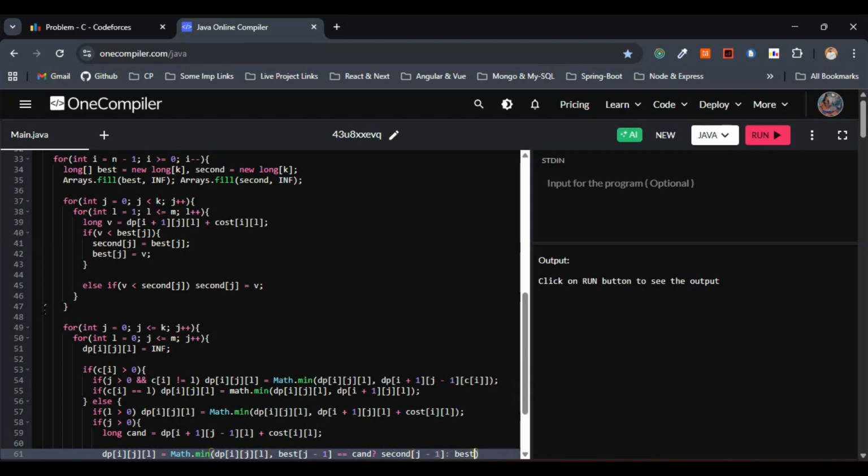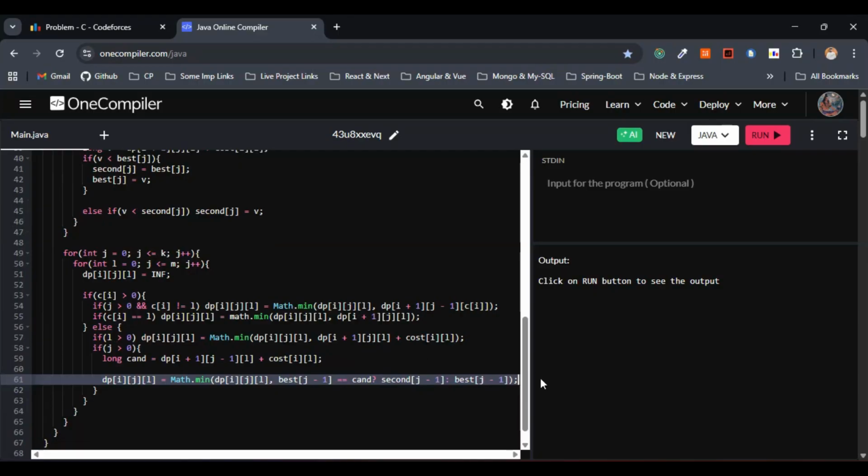This one will be best of j minus 1. This is fine. Now we have written this one already, right? We pre-computed best of j minus 1 as min over all the t, and also second of j minus 1. So we must use the second of j minus 1 instead, right? Otherwise we can just use the best of j minus 1 as well. So that is the reason I have written like this here, best of. Else I have made use of the ternary operator here.